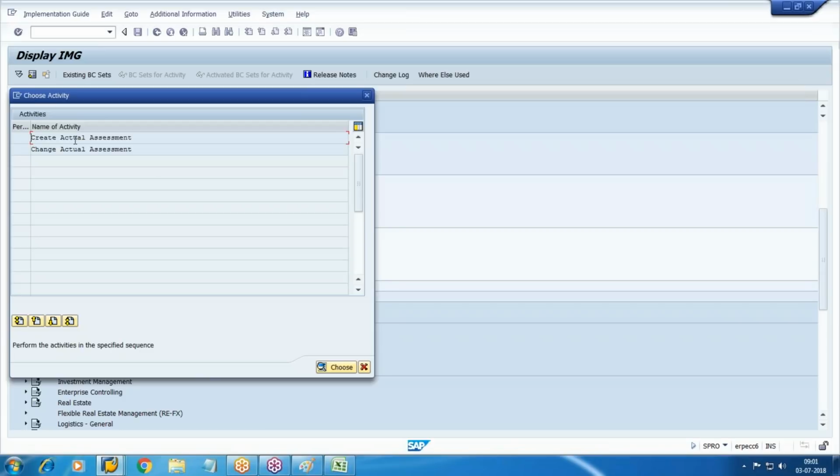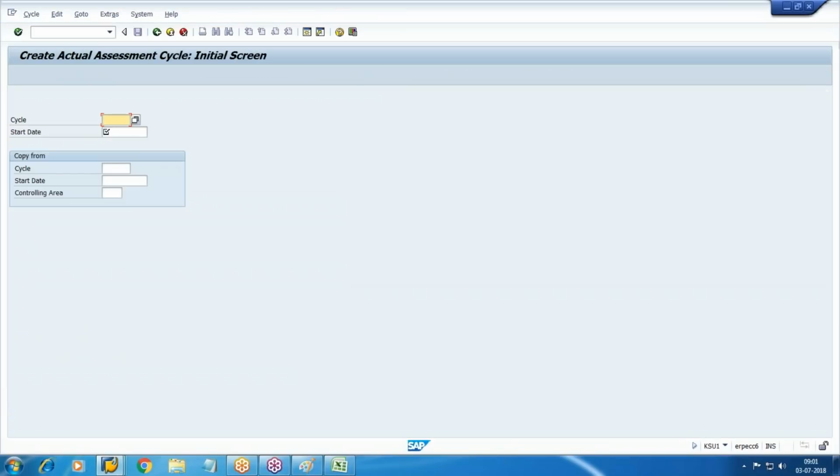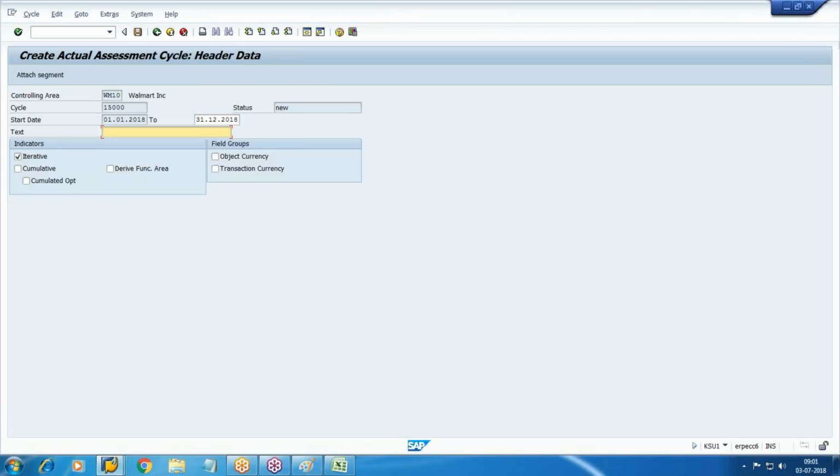Create actual assessment cycle. Take the cycle, anything you can take, let's say 15,000. Start date. Canteen cost assessment. Because the same cost I can distribute in a different way, I can use the distribution method, something I can do.